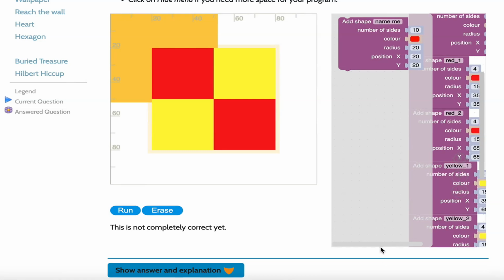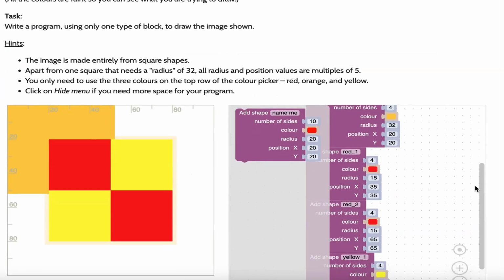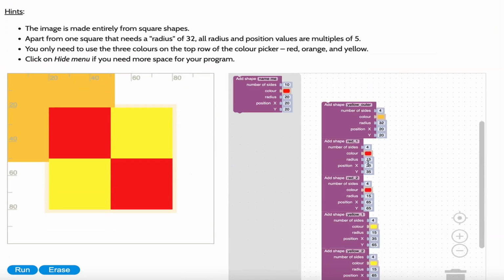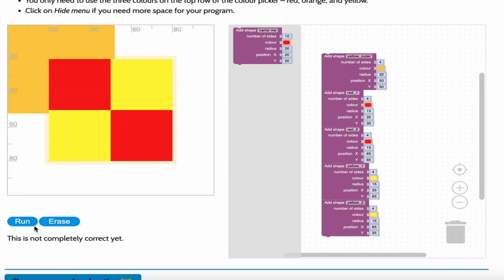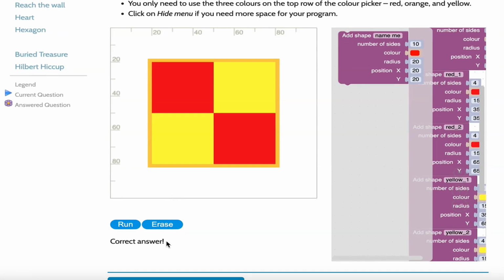So all we now need to do is use our understanding of X and Y coordinates and positions to move that particular square into the right position. So again, I can use my understanding of the grid. So this looks like 50. This also looks like 50. So let's change position X and Y to 50 and 50 and see what that does. So let's go here, 50. Let's go here, 50, and then run it. And then as you can see, I've got the correct answer, and this is exactly what I was looking for.